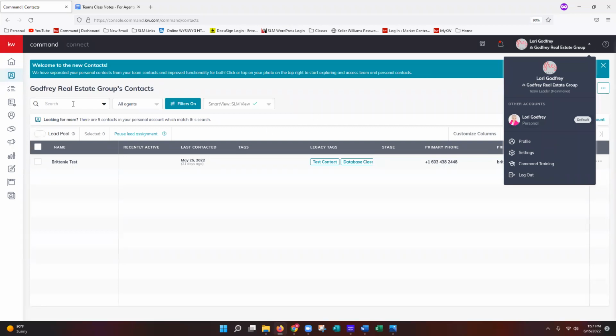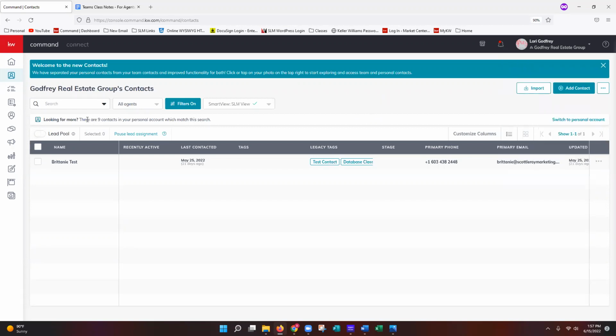Heaven forbid you go to search for somebody and you panic, someone's not showing up. It should prompt you saying, hey, there's other contacts in your other profile. Do you want to switch? It's going to let you know no matter what. But just in case you ever come into that, make sure that you're checking both profiles.